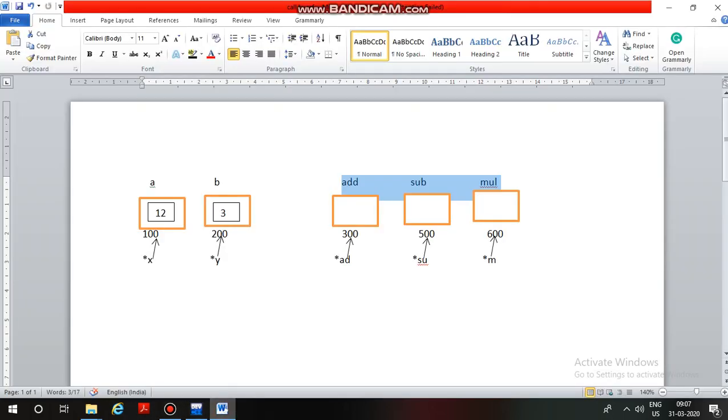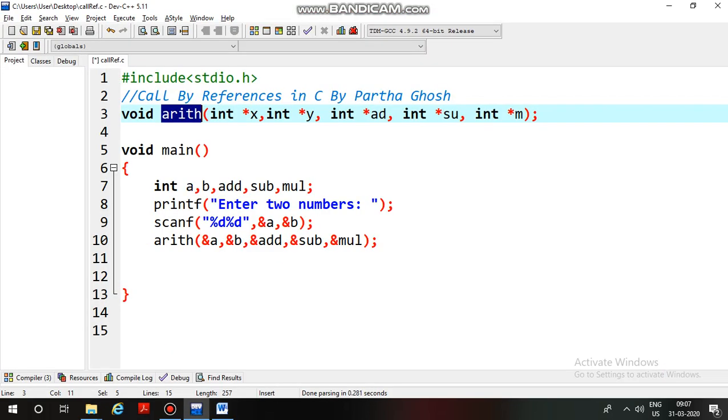So here basically I am sending nothing, or I am sending garbage. The address of this add, sub and mul is being received by the corresponding pointers. And if any updation is performed here, that would be reflected in your main function. So that is the advantage of using call by reference. Let's come here and check how we can do this.